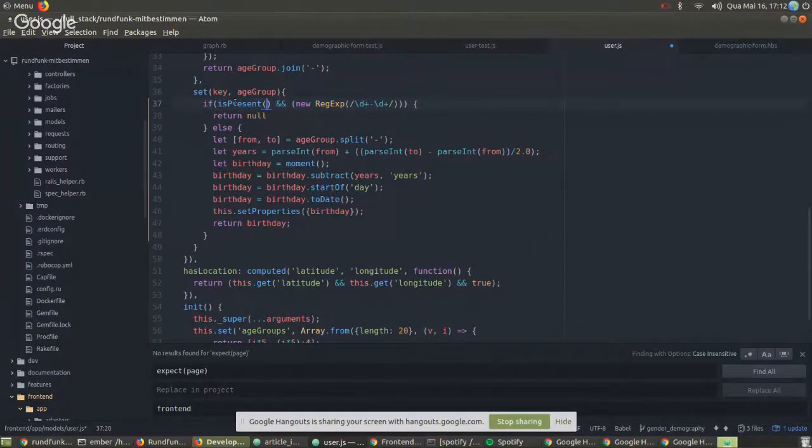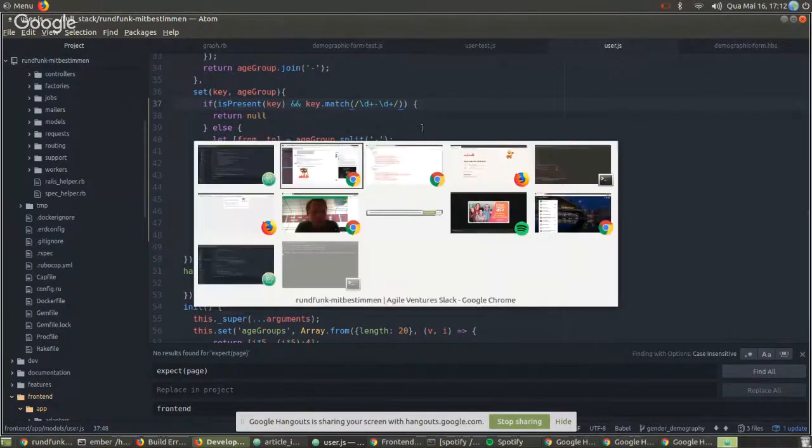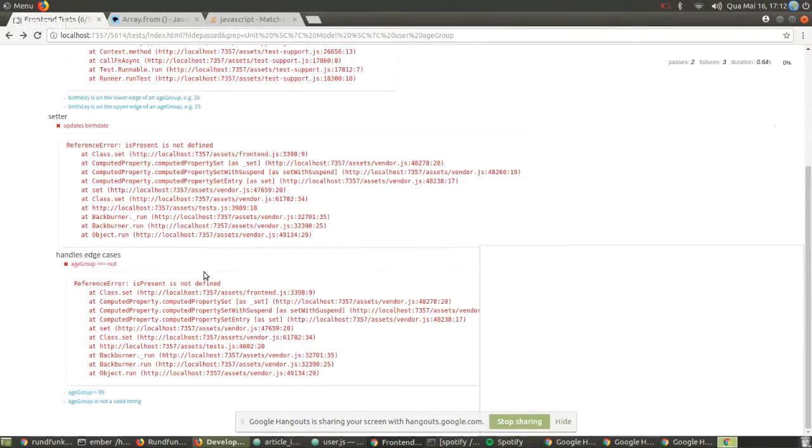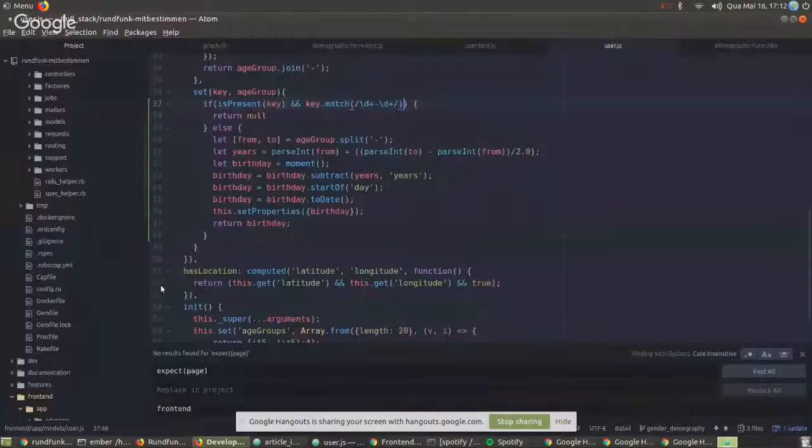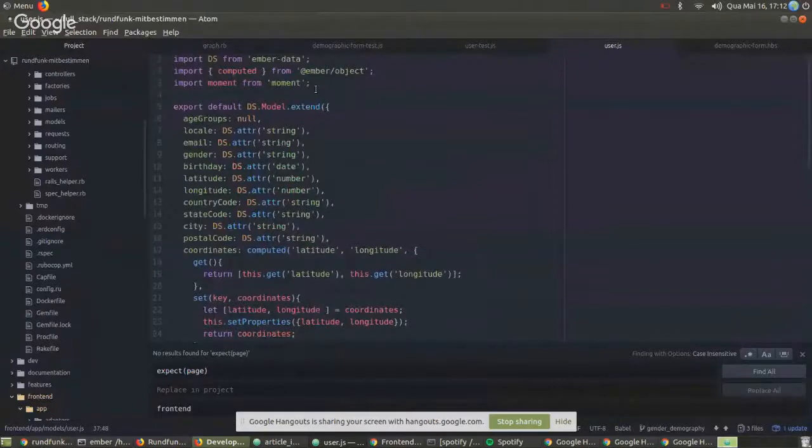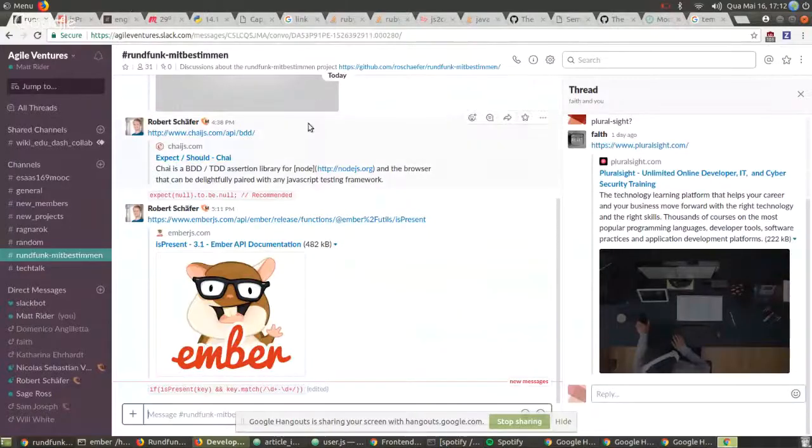And isPresent is an imported helper method from Ember. You can see the import statement when you open the link. Are there too many parentheses? Or one regex. Yeah, so now you have to import isPresent. And I think that should give you a start. isPresent is not defined. You have to import it. That's in the link, the import statement. You can just copy that.